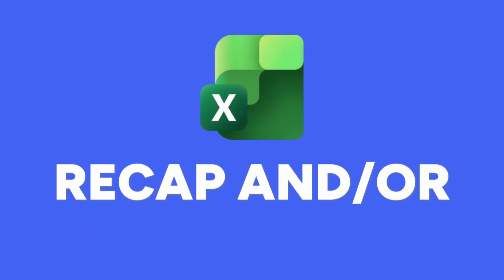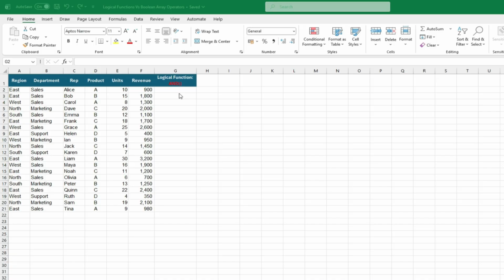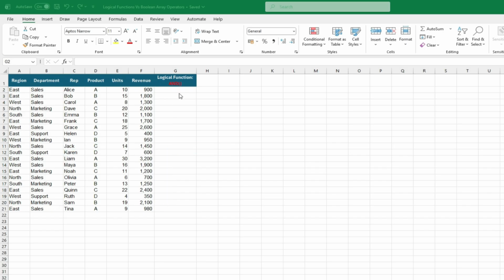Let's have a recap of AND, OR logical functions. They take multiple conditions and return a single result, either TRUE or FALSE. Let's look at a demonstration of the AND function first. For example, I want to get TRUE when the department is Sales, as well as the revenue is greater than 1,000. Since I want to check multiple conditions and all must be true, I will use AND.